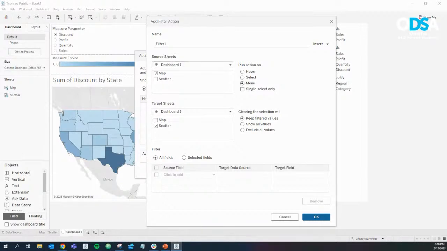Now you can run this on just when you hover over any state, when you select any state. Menu is actually when you click into it and then a little menu item will pop up. We are just going to select. And then clearing the selection, we're going to do show all values. So we'll mess around with this a little bit and I'll show you the difference. But let's call this state filter.